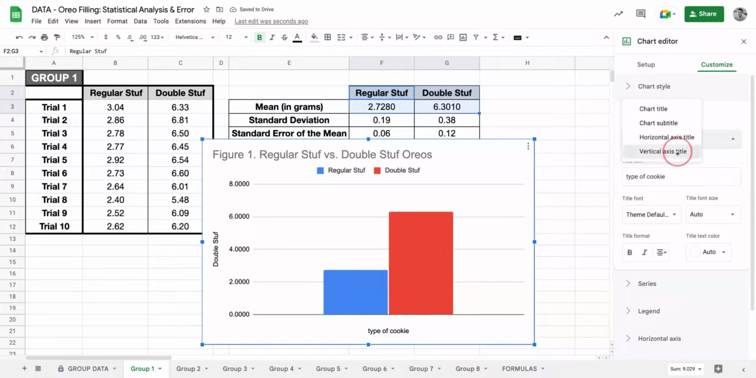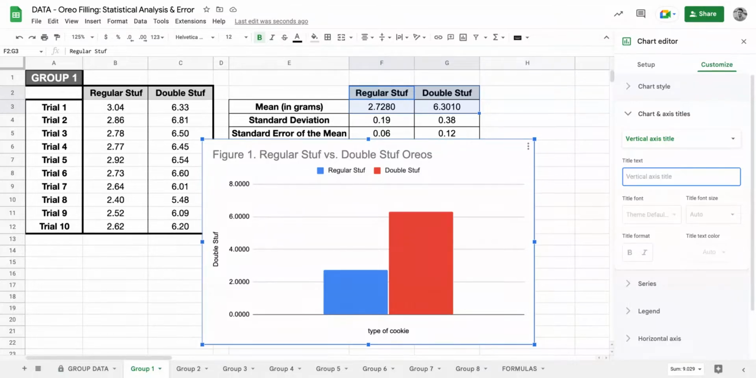And I'm also going to change the vertical axis title, which is the y-axis, and that's going to be the mass of stuff in grams. And you want to make sure you include the units whenever you're writing out an axis title. Now I'm almost finished.